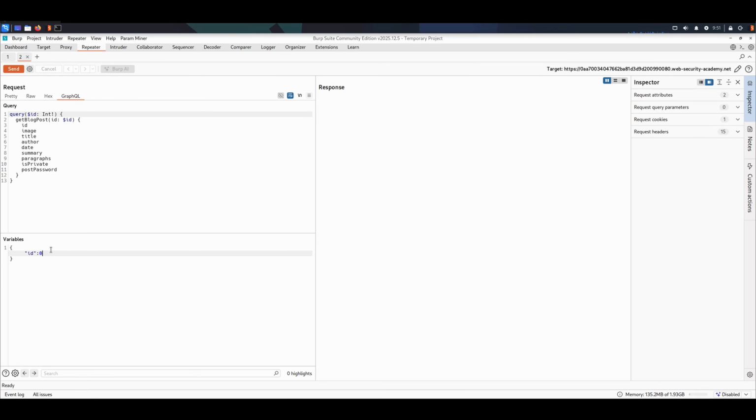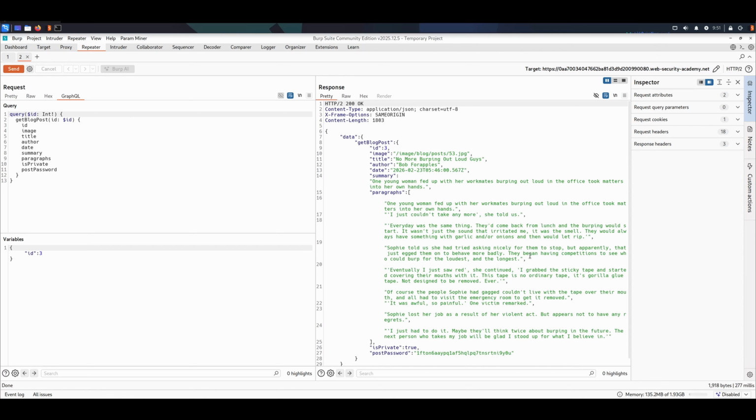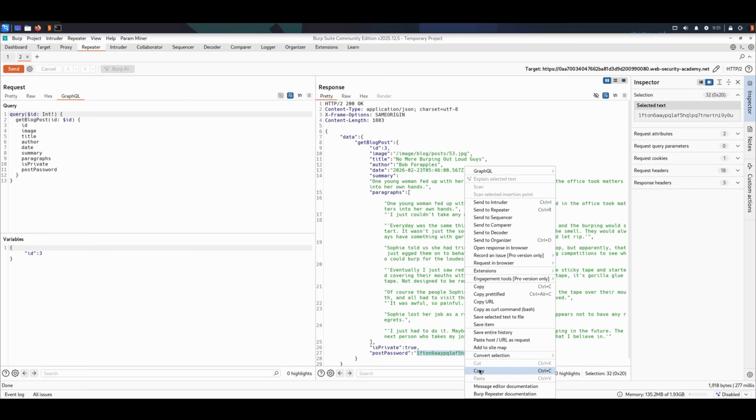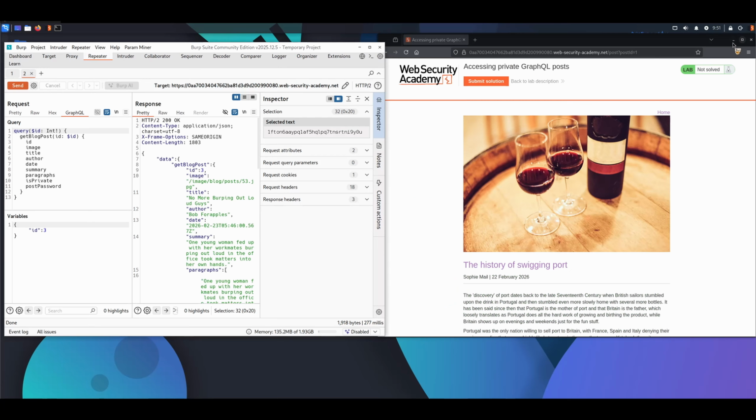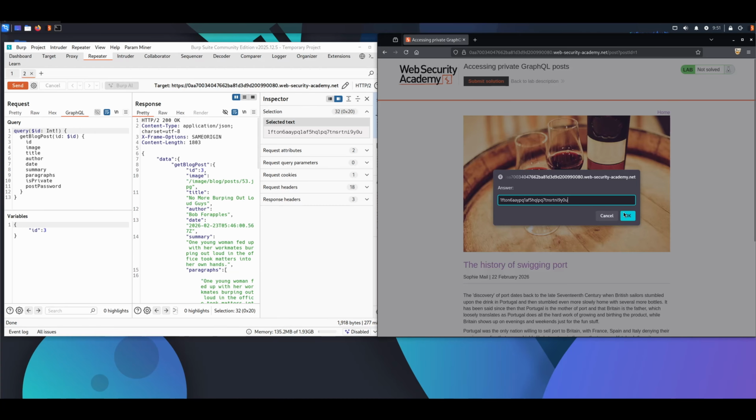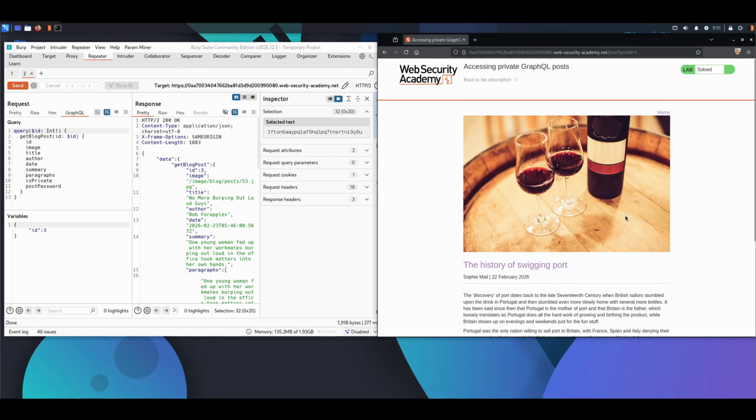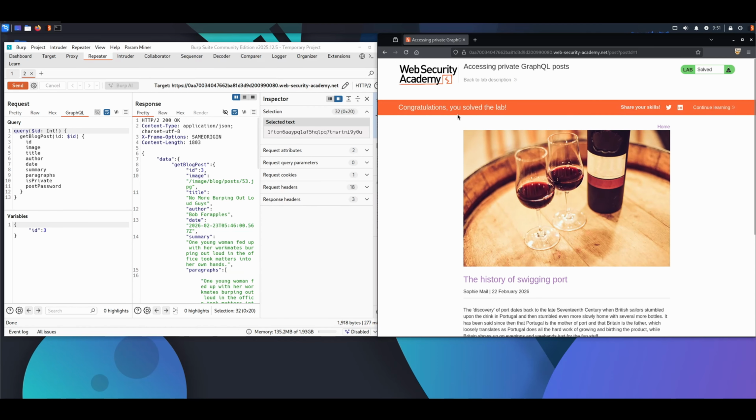And we know that the one that wasn't mentioned in that get all blog posts was 3. So I'm going to change this ID to 3, hit send. And I do now see this password below marked from this field. So let's right click, let's copy this. Let's head over to Firefox. Let's submit the solution. I'll paste in that value, hit OK, and congratulations, you've solved the lab. So we did it. We solved our first GraphQL PortSwigger Academy lab.